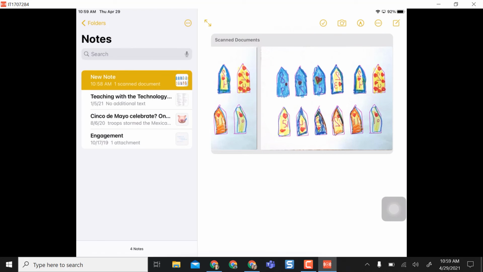Super easy way to scan PDFs, especially if you don't have access to a scanner or a big copy machine that you can scan from. And you can do this from an iPad and your iPhone.